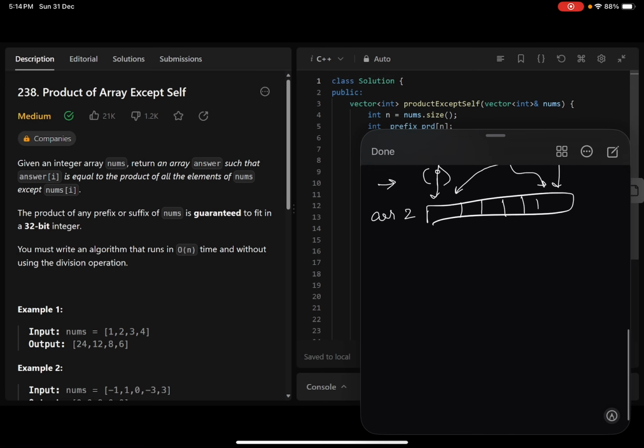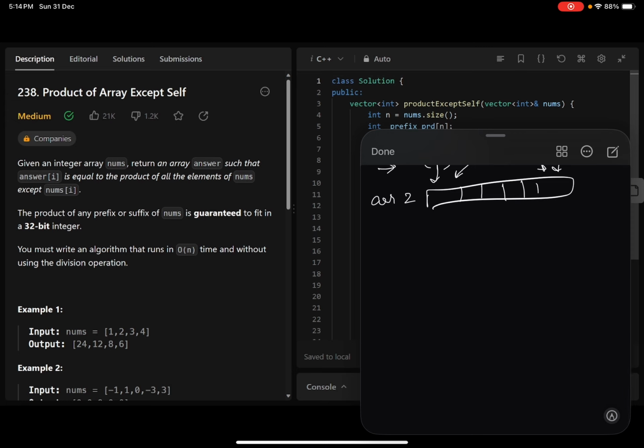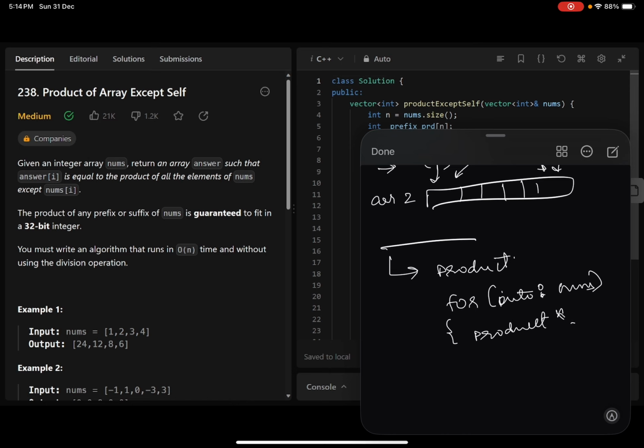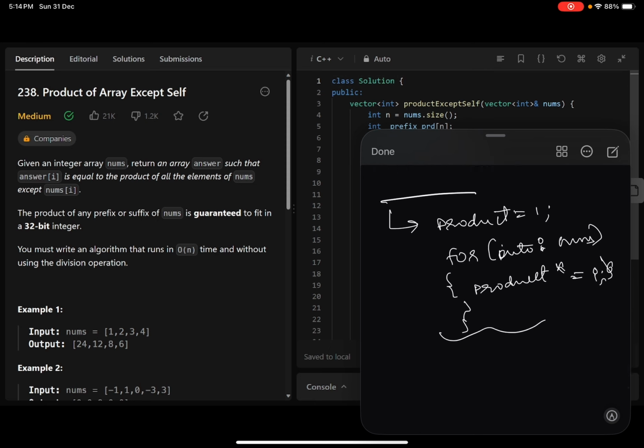He has also said that we should not do this by dividing. Otherwise, simply we can multiply each and every entry into some product variable. We can directly write: for auto i in nums, product star equals i, with product starting at 1. In this way we get the total product.